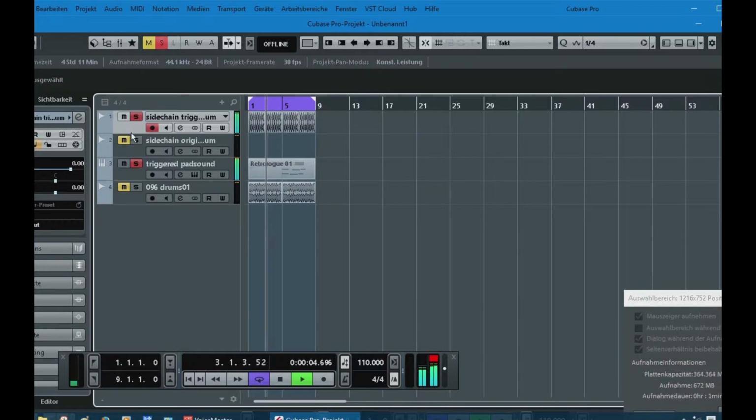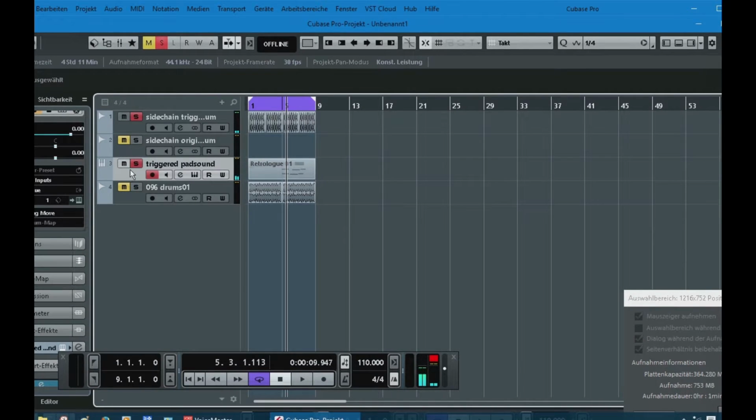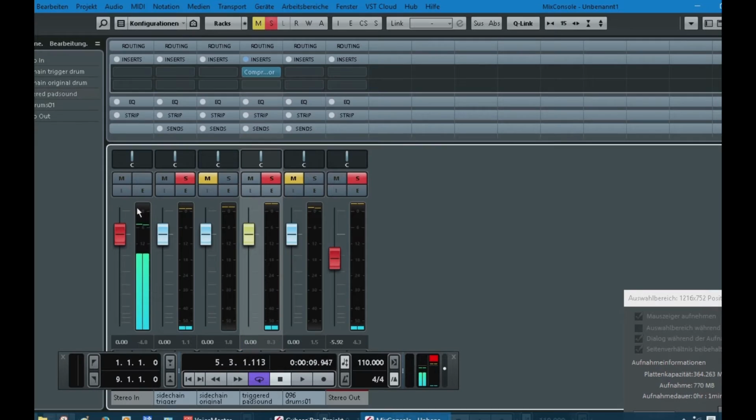So now we got this drum track here and the pad sound running together. Question is now, how do I get this pumping effect on the track, triggered pad sound? First of all, you have to go to the mixer or into the track and put into the inserts a compressor. Of course, you need a compressor. Remember, the compressor must be in the track that should be pumping in the end.